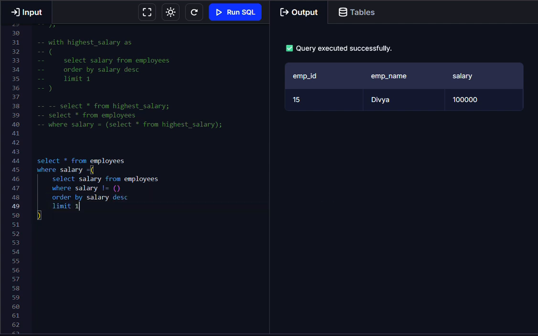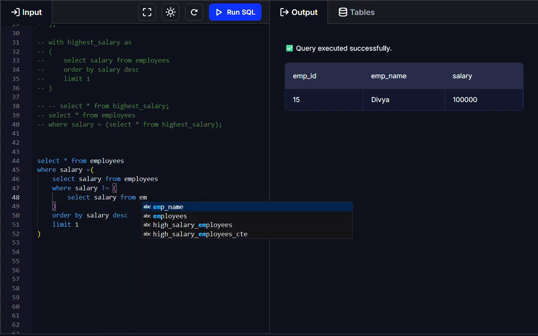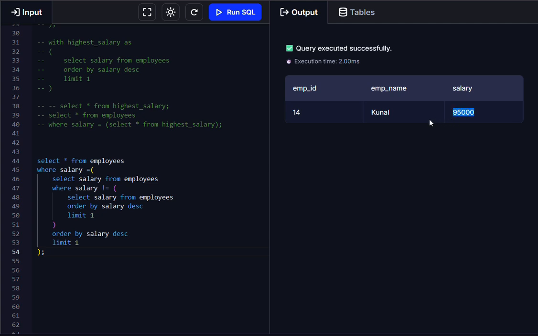And inside this, we were writing another subquery, which was select salary from employees, order by salary in descending and limit 1. What this query returns is the second highest salary, that is 95,000, Kunal. So here we are using two subqueries, and then we are finding the employee with the second highest salary.